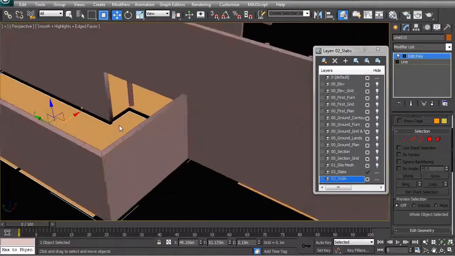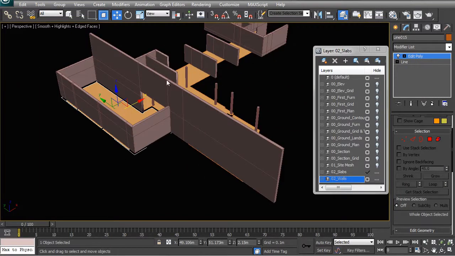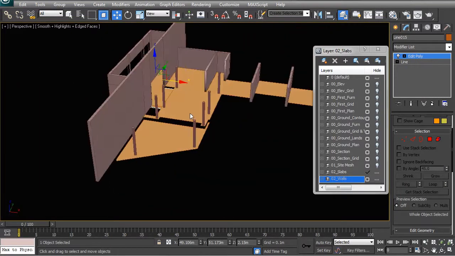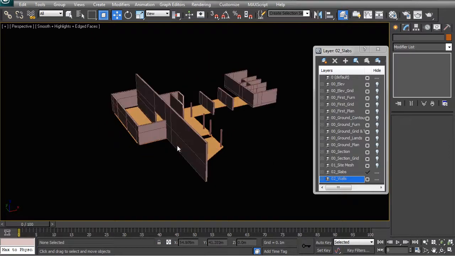So in the next lesson, we will look at the refinement of these slabs and how we can then carry on and model the slab edges and start to work with things like the terrace and all the other more complicated bits that are lying around this ground floor slab. So that's going to be covered in the next lesson.